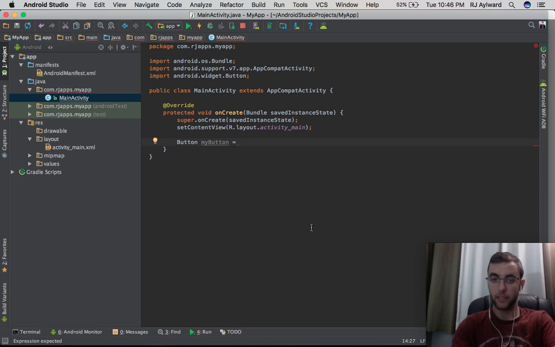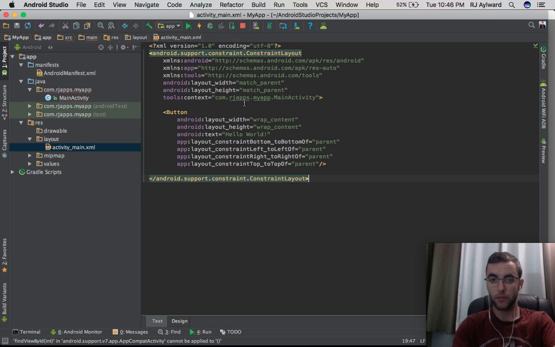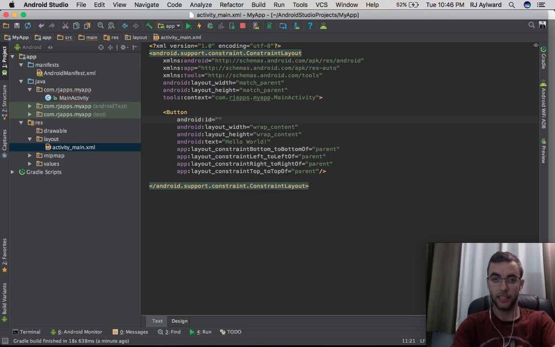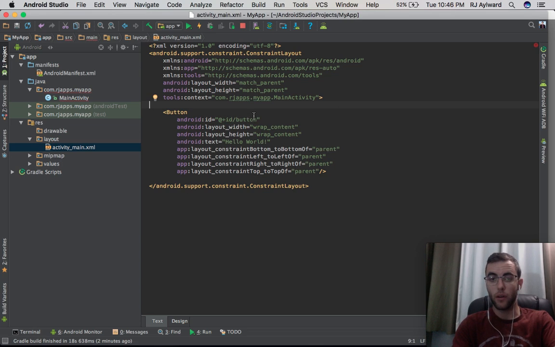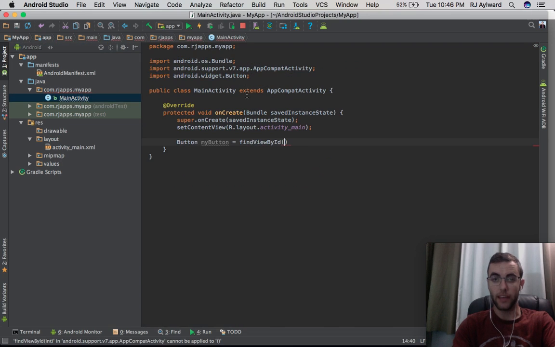And then AppCompatActivity has a method called findViewById, but we have to give it an ID res. So if we go back to our layout file, we do android:id="@+id/button", or whatever you want to call it. Now we have a way of referencing that specific view.